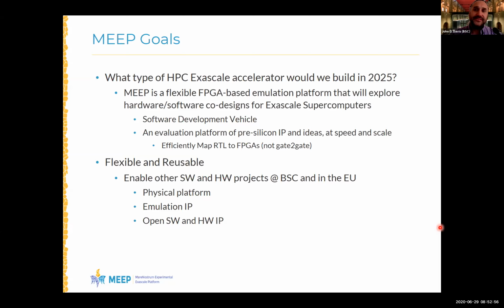Now, the nice thing about this is we believe that the things we're building will be flexible and reusable. And so we can use it to enable other software or hardware projects at BSC or in the EU. So when we look at all these other projects, it's a base stepping stone to get there, both from the physical platform level, the emulation IP, so the things that make the FPGAs work as we expect them to do from a base level, and then bringing in the software and the hardware IP, and ideally making as much of that open as possible.